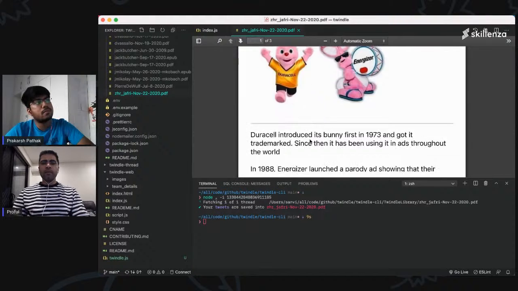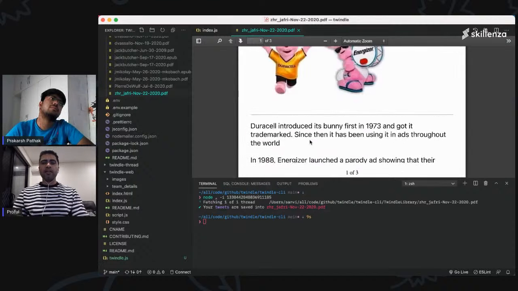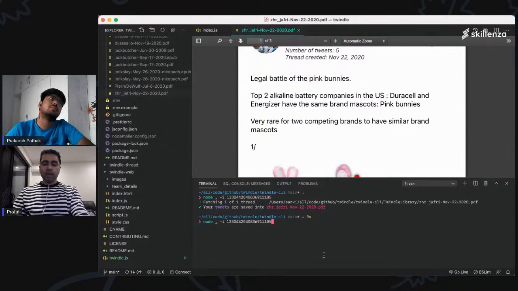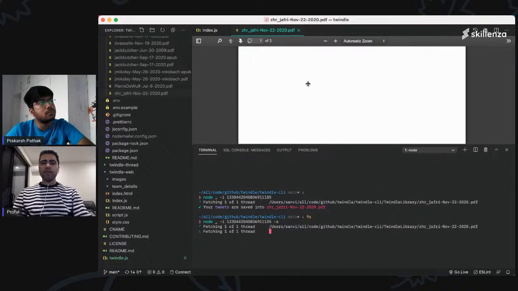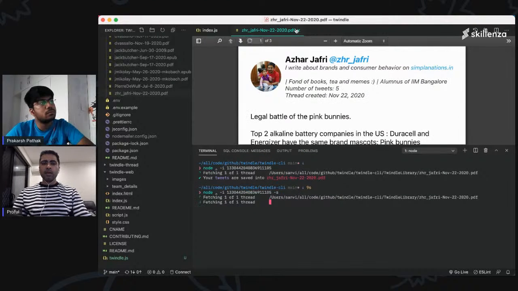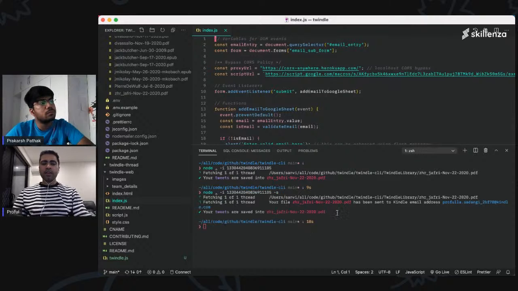So one PDF format is coming up. So there is no distraction. The data is very clean and it's readable. And also, if you give the -s option, it will again do the same thing. It will go to Twitter, paste the thread ID, transform it to a PDF, and send it to the Kindle. So it is sending to the Kindle.